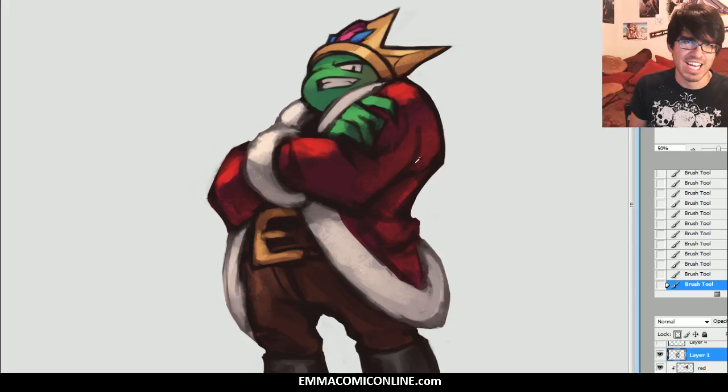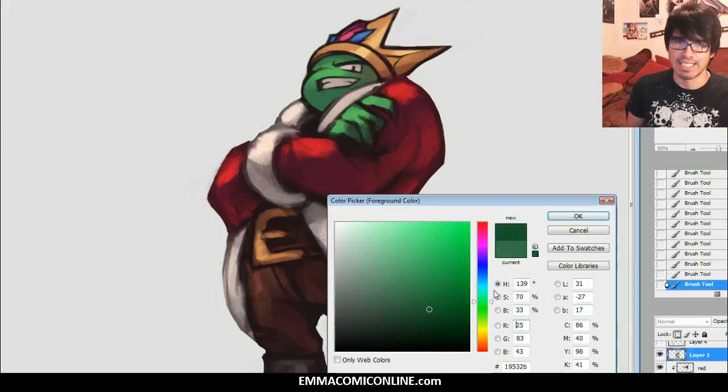Looks very nice. Same thing here. I'm going to paint a little bit of red into his lines on his coat. This makes everything look a little bit more, I don't know, soft. I don't know what the word is for it. This makes everything look nice.